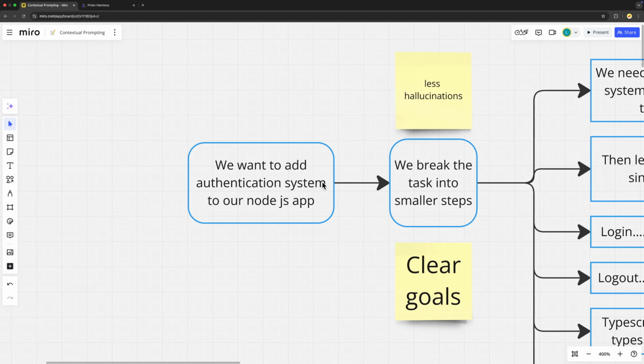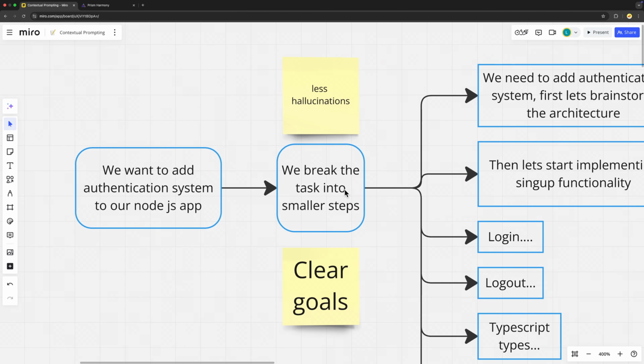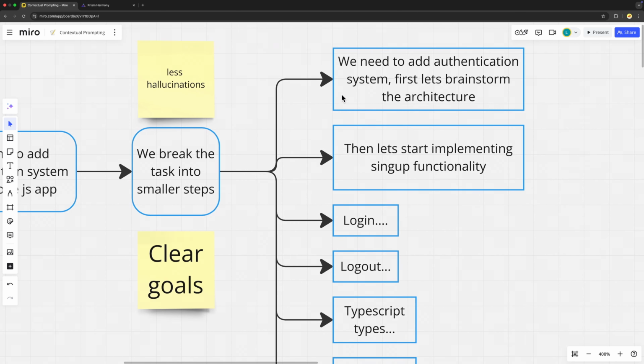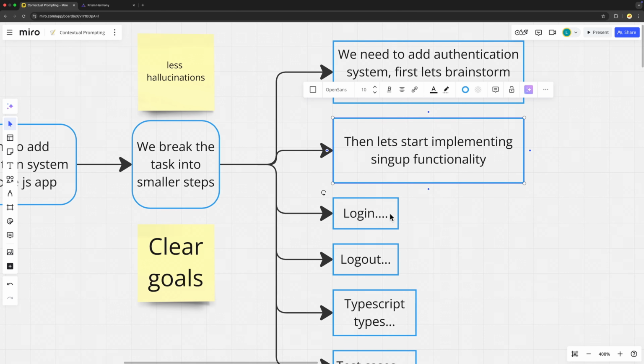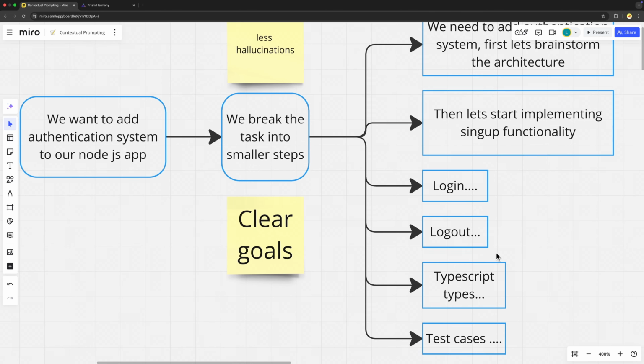The first crucial step is breaking down this complex task into smaller, manageable components. This approach helps minimize AI hallucination and establishes clear objectives for producing high-quality results. In this case, we begin by asking the AI to brainstorm the architecture of the authentication system. Once we're confident with the architectural design, we'll proceed step by step, implementing sign-up functionality, then login, logout, and so on.